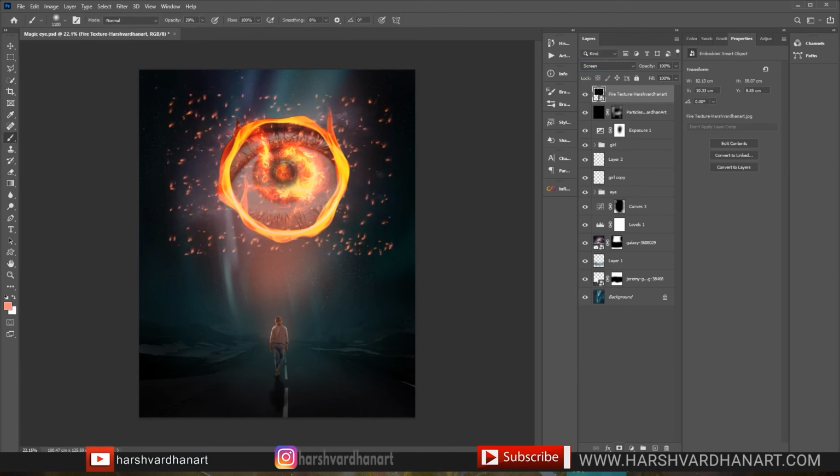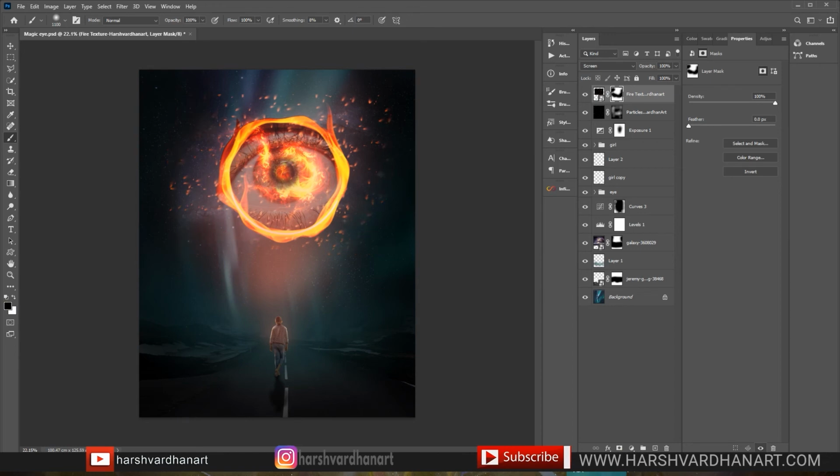By changing its layer blend mode to screen, I just removed the black background, and then with the help of the brush tool I just removed the hard edges to make it look like it's around the eyes, because there is a fire, so that's why these fiery particles.